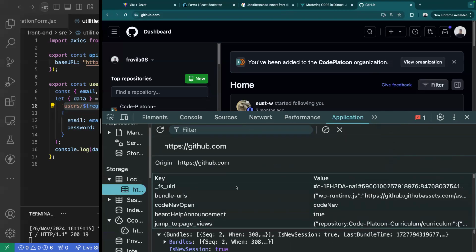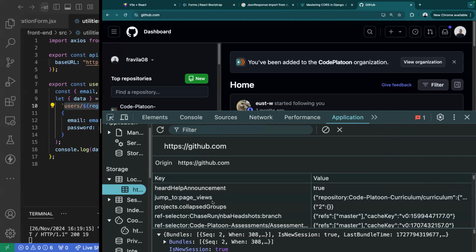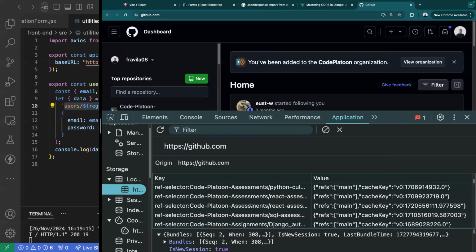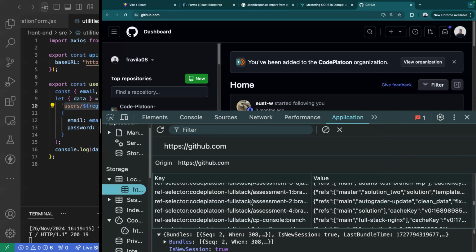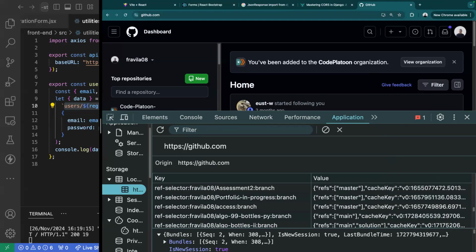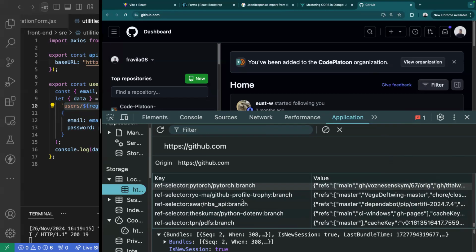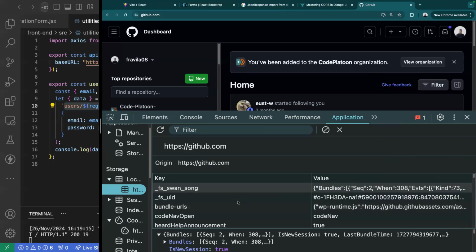There's also something called local storage. And inside of local storage, I have all of these key value pairs for references, for colors, and all the curriculum stuff that I go to. Nice. So that gives me a little bit of a background of what I can utilize.